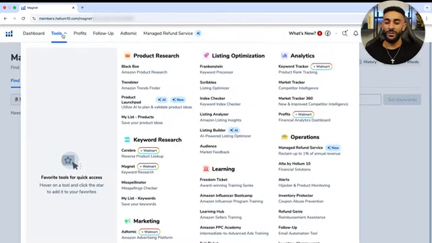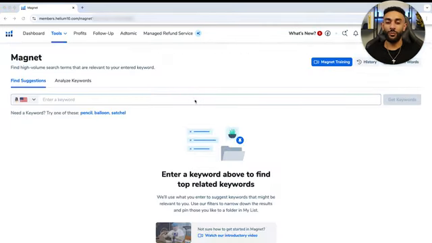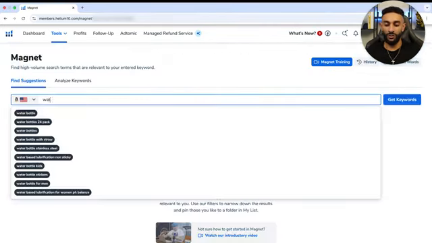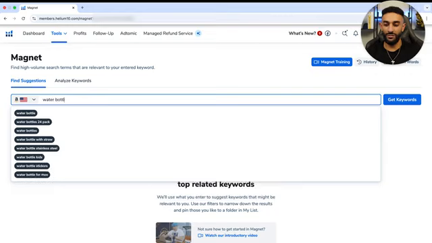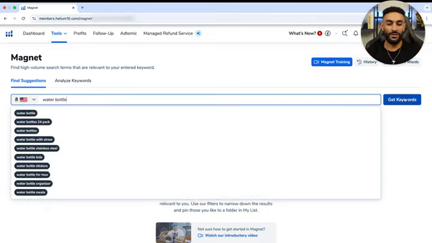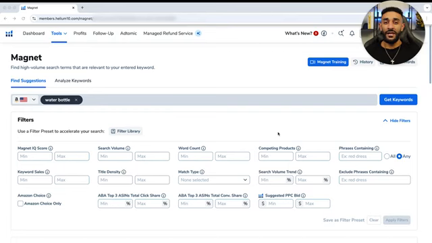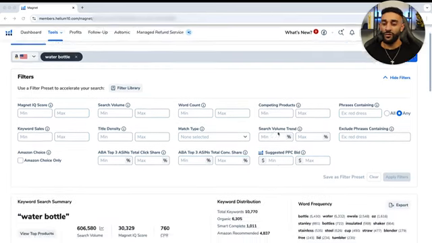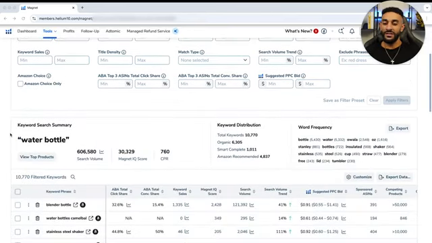First thing that we're going to do is head over to our keyword research software. So in my example, it would be Magnet. And once we're there, we're going to want to search for the product that we want to do keyword research for. So in this example, water bottle, and then get keywords. And then Helium 10 or whatever keyword research software that you're using is going to give you the data on the keyword that you just searched. So we see water bottle and its search volume.